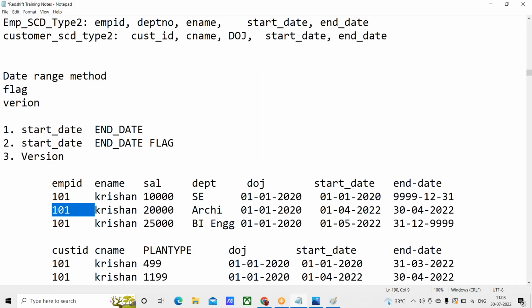So you see here employee ID will be same, name is same, and salary, he got promoted, so his salary changed from 10,000 to 20,000, and the department, he became an architect, so his department got changed from SC to architect, and the date of joining will be same. Start date in the architect role will be this one. When is the start date in the architect role? 1st April 2022.